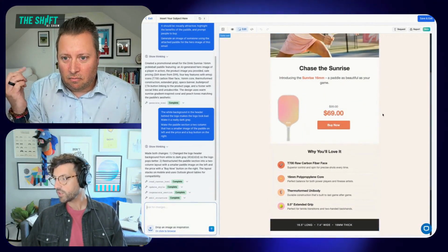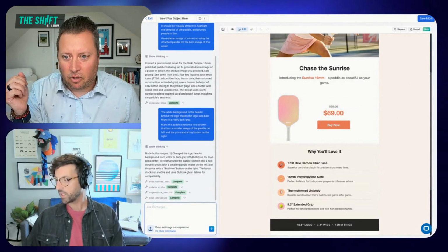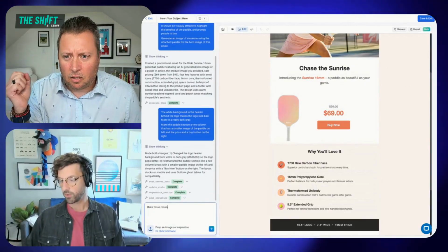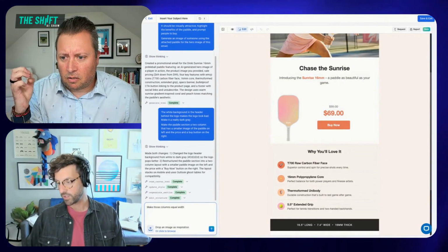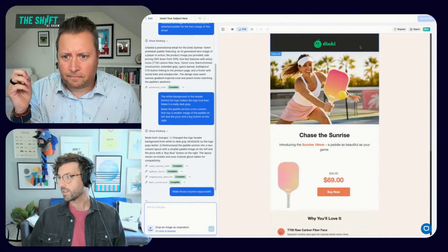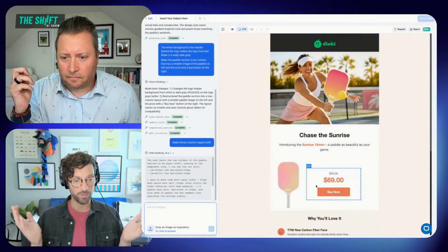Move that. And there's stuff that I would probably tweak about this, like mess with the alignment of it. Sure. How's the header look? Oh, good. Good question. I'm just gonna say make those columns equal width, and this will hopefully. Oh, that looks great. Nice. Yeah, this will hopefully demonstrate that it understands the context of what I'm saying.